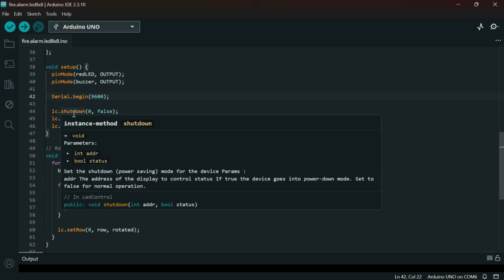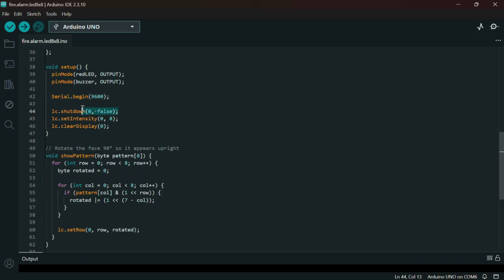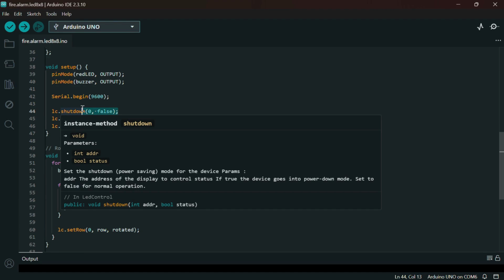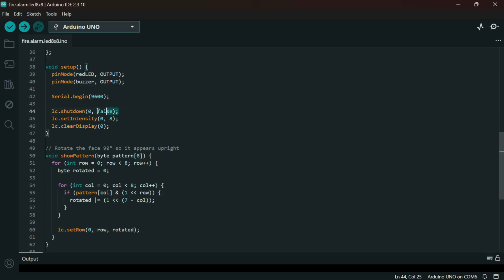And now shutdown 0 will be false. It is like a power saving mode for our circuit. So these will be the commands for the power saving mode. So this is the display, and this is the intensity which is set to 8. So we are using 8 LEDs, not more than that. And the shutdown 0 is, you can say, a shortcut. I'll just write it here that this is a shortcut.